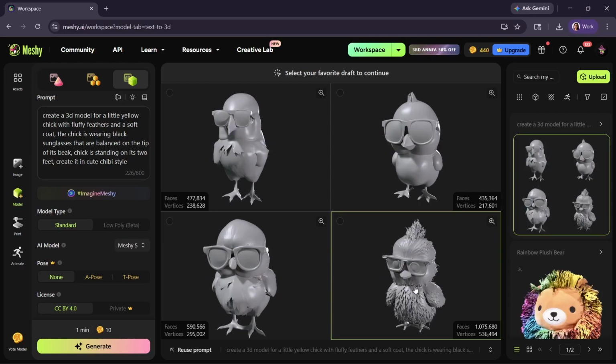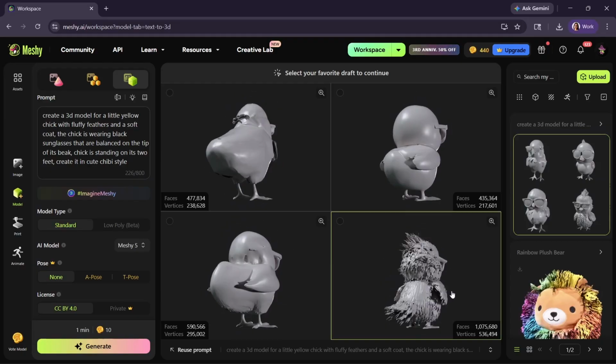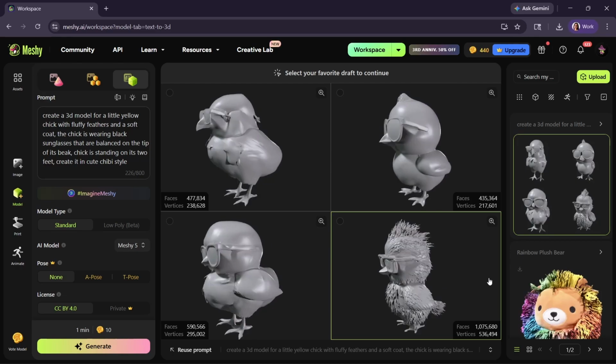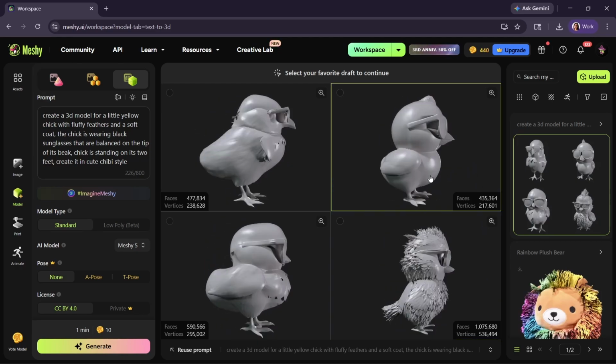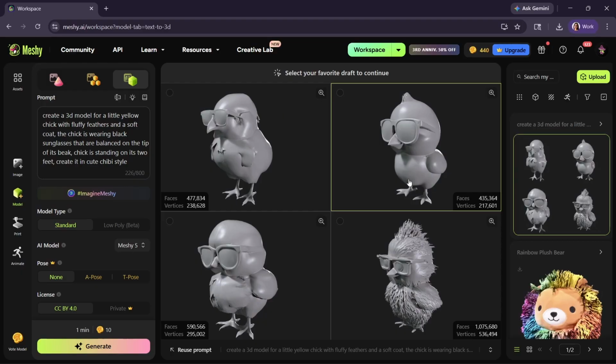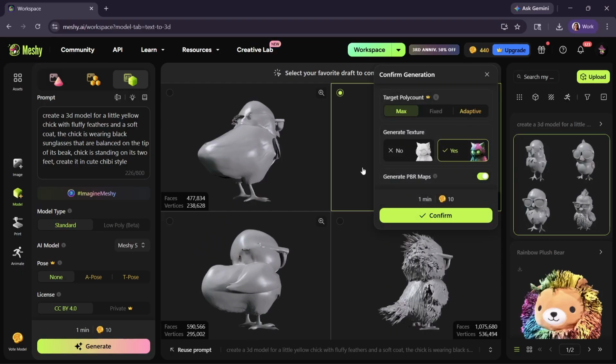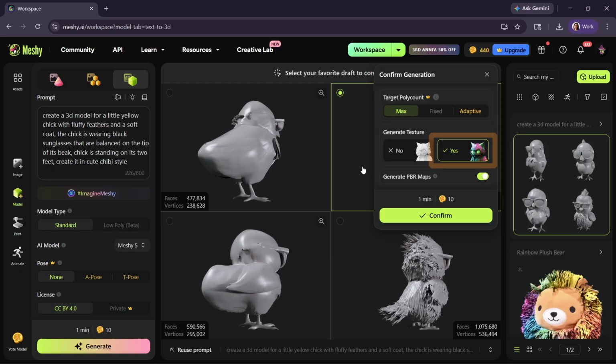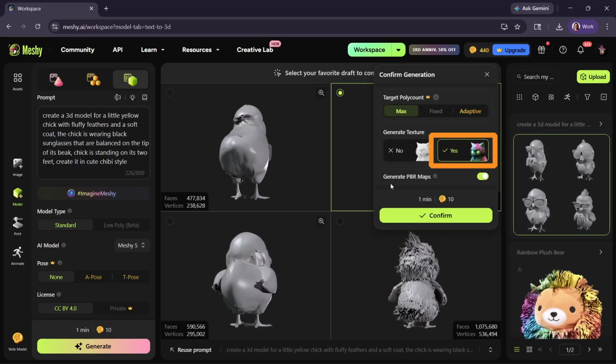All generated 3D models will be gray because they do not have textures yet. Textures are image files that define the visual properties of a model, such as color, bumpiness, patterns, etc. Meshy can generate the textures for your model based on your prompt. When you click on the model you'd like to proceed with, a pop-up will appear on the screen. Make sure the Yes option is selected under Generate Texture and click Confirm.